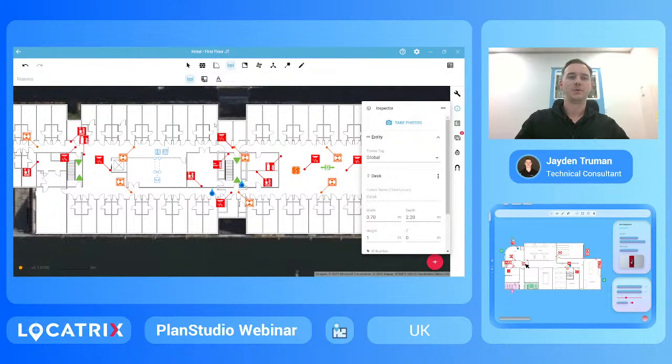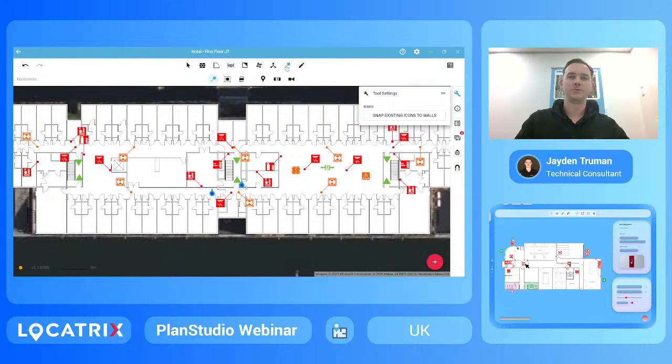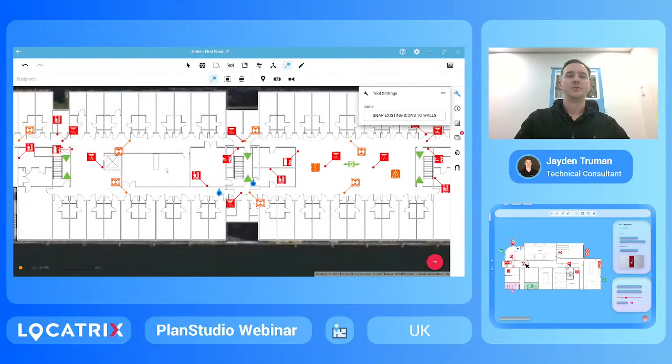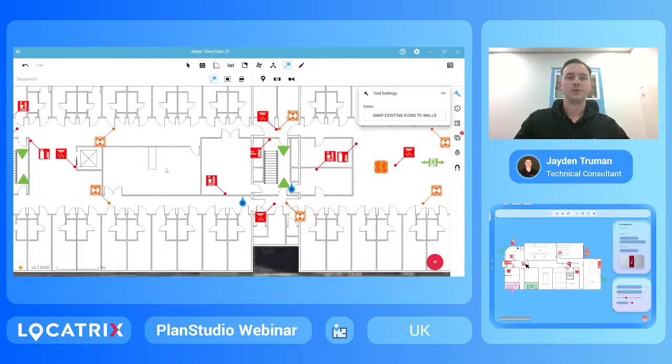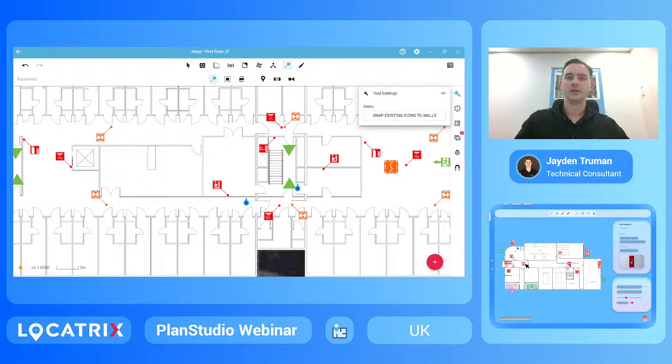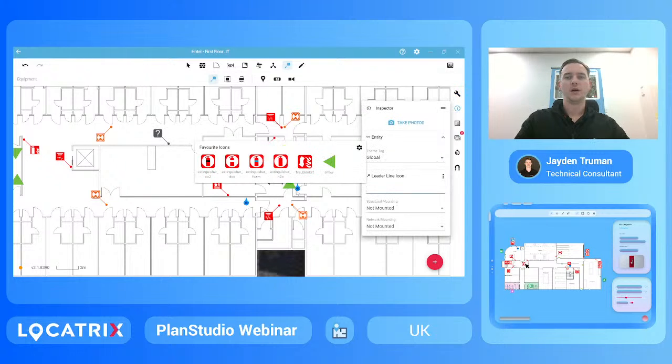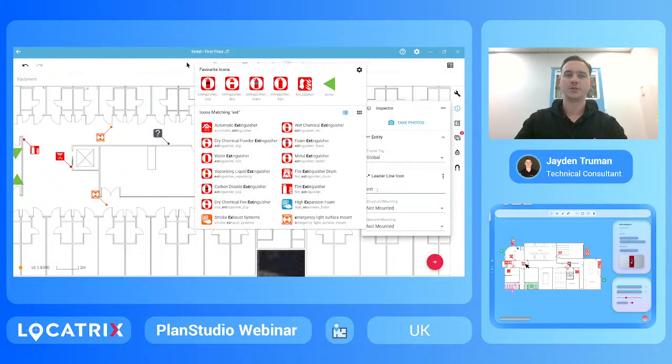Now that we've done that, we can jump into our equipment tool and place down any equipment that may be in the room. So we have three different equipment types. So we have a leader line icon, which is like what you see in the background here. To place them, we click and hold. And then from our icon library, which holds about 325 icons, we can use the search, we can type an extinguisher. We have all different types of extinguishers listed here, but we'll select this one.